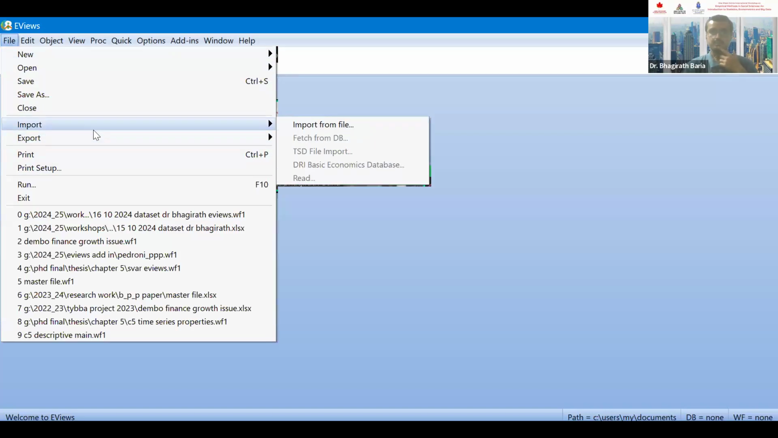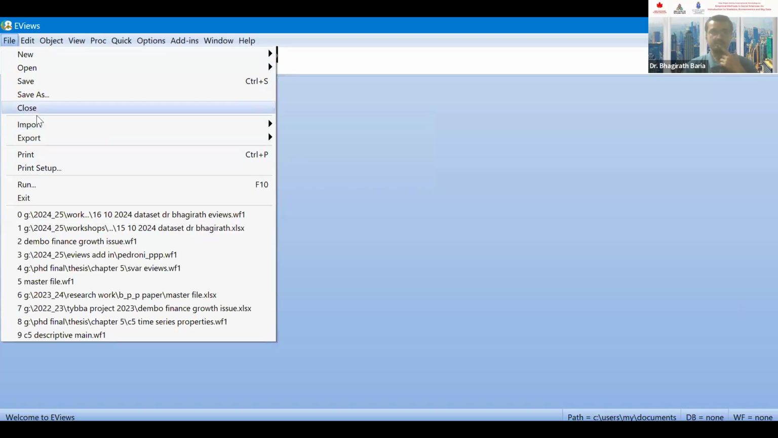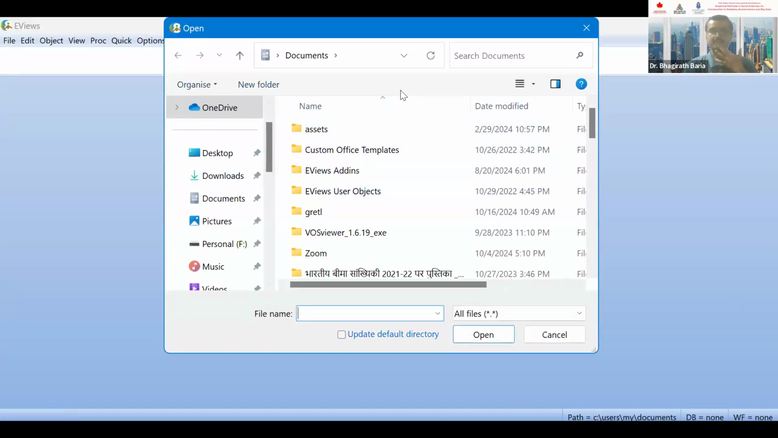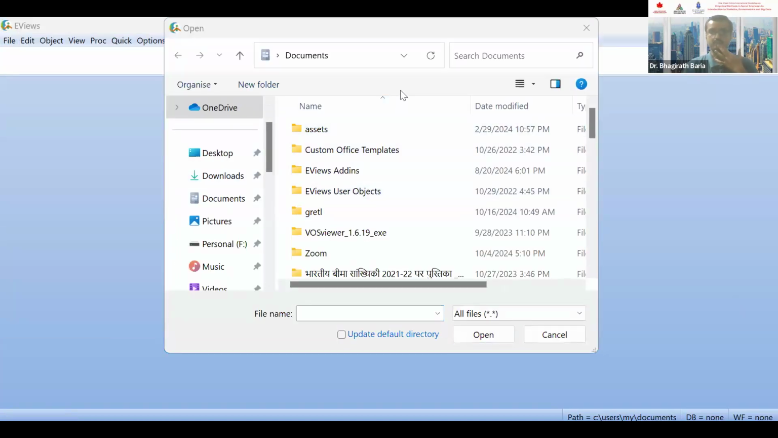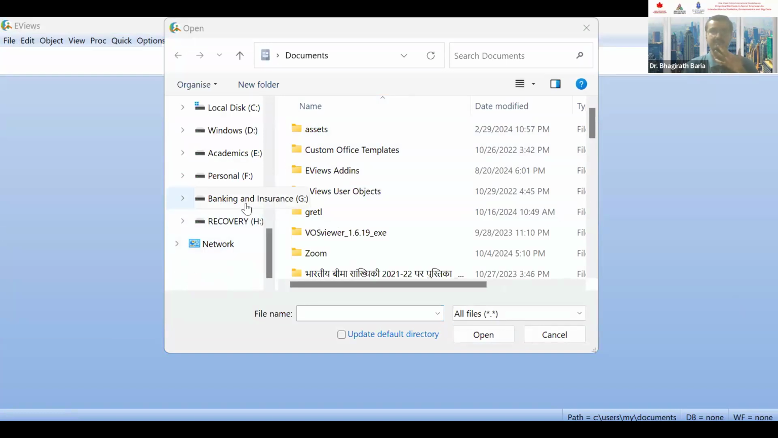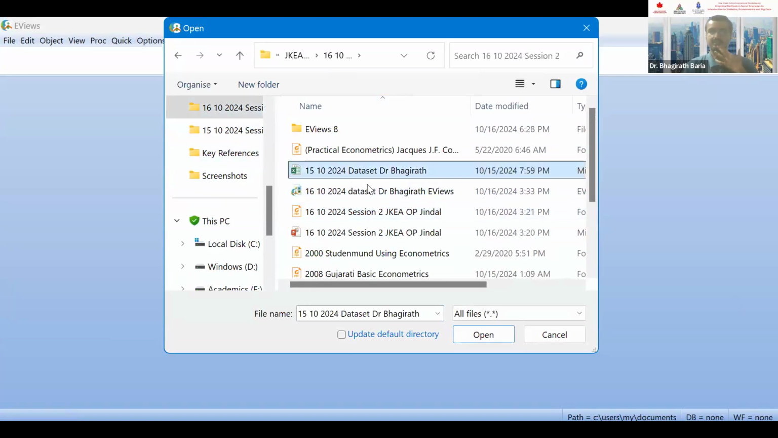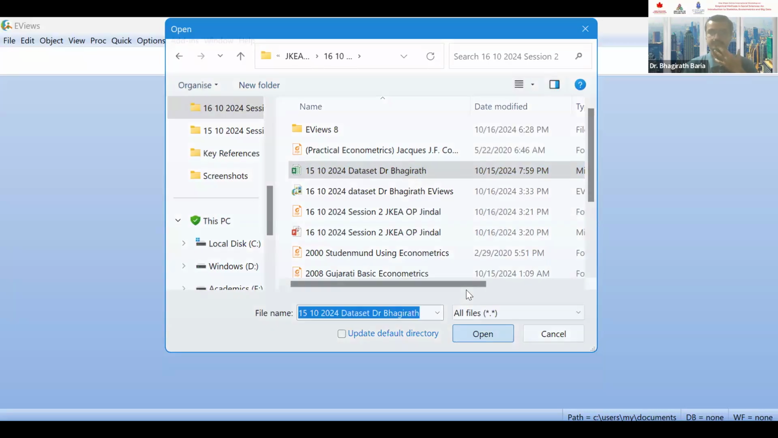All right. Let me remove all the screens in front of me, the Zoom screens. Then again, File, Import, then we take the option Import from file. I click on that. Once I click on that, a menu is opened. I will select my file wherever it is. I will go to that particular folder directly and select that file. This is the file 1510-2024 dataset Dr. Bhagirath. This is the file you also must be having, yesterday's file. It is in Excel. I will press open.